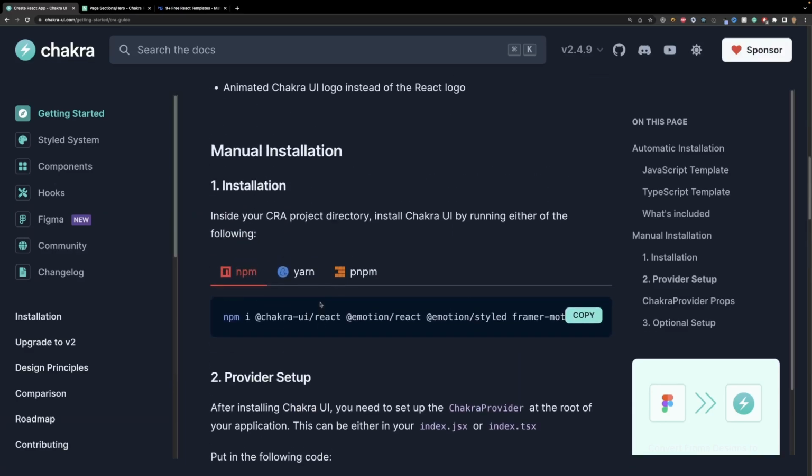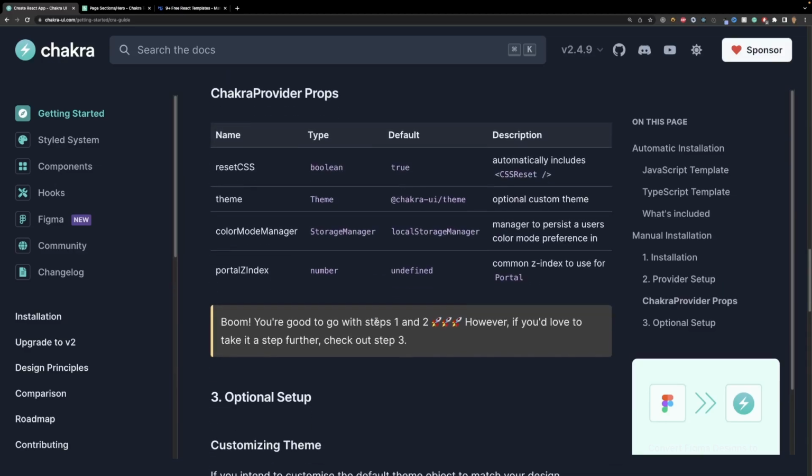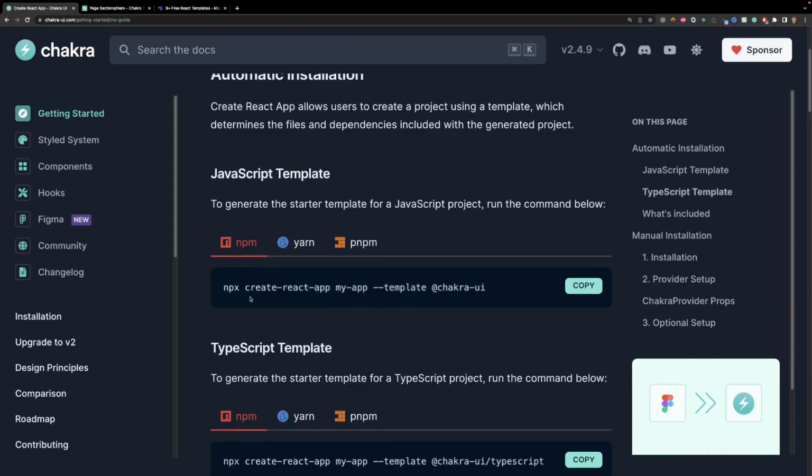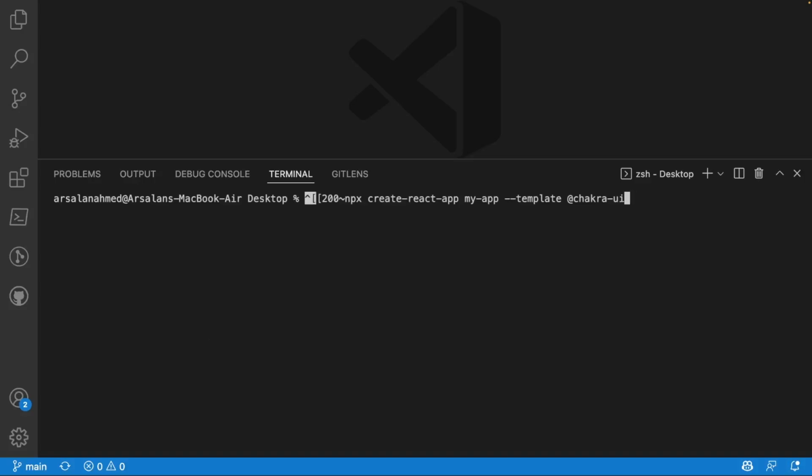And they also provide you a manual installation if you want to just create a React app and then install all these things and how to set it all up. But we're not going to be doing that. We're going to actually just go ahead and use this snippet of code using npm and install Chakra UI. Alright, so I'm just going to go ahead and paste the code into my VS Code right here, and I'm going to go ahead and change the name to call it something like Chakra UI tutorial course or whatever.